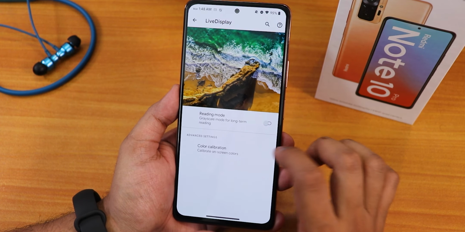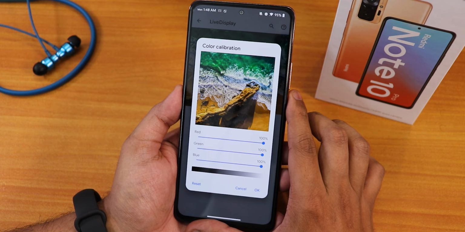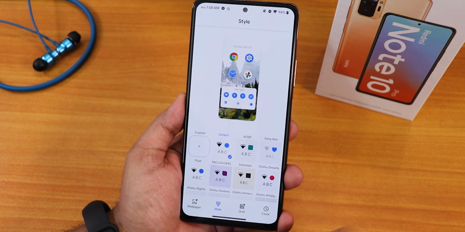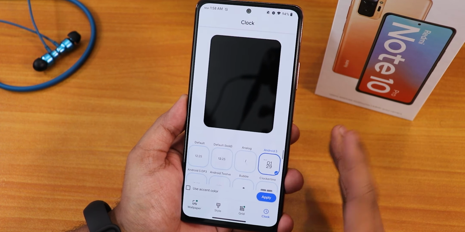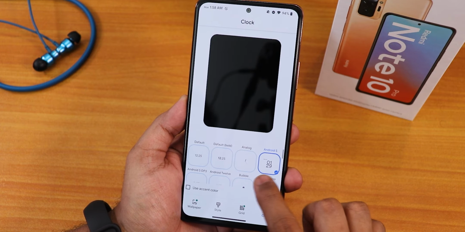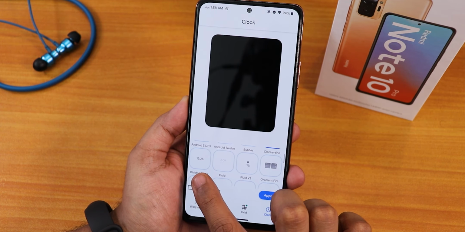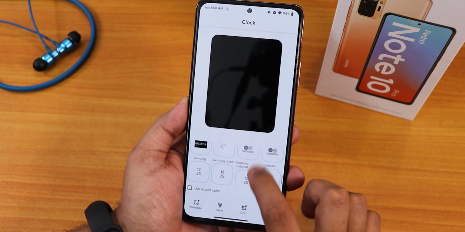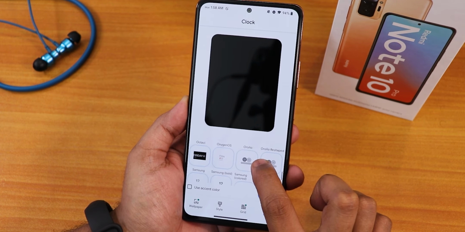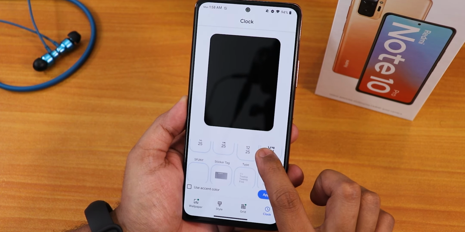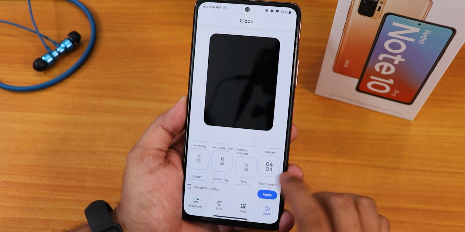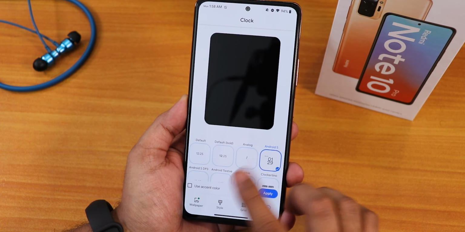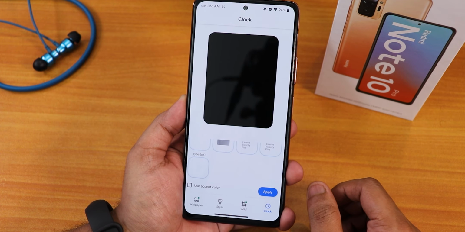Now there is the live display, you can enable it, and you can also change the color calibration from here. You can change the RGB of the screen, of course. Also in this styles and wallpaper section, you will find the clock, and there you can find all the lock screen clocks like this Android S1 that I'm using, or you can go with the Android S TP3, Android 12 one, or the Bubble, Clockertino, and other options like Octavie, OxygenOS, Orono, and the Samsung Bolt, colored, etc. Including this Sammy S Funny sticker tag, type, center, etc. options are there. So a huge amount of lock screen clocks are there.